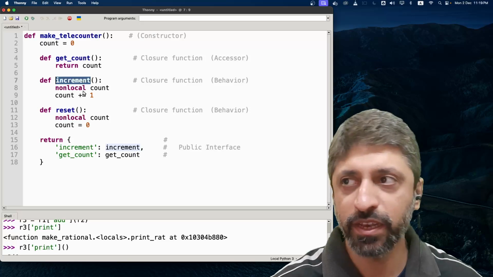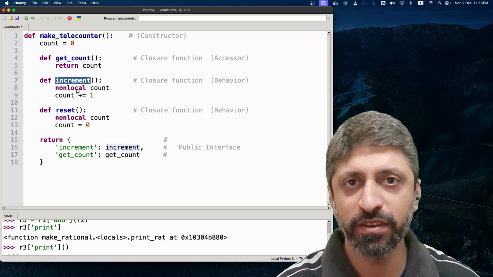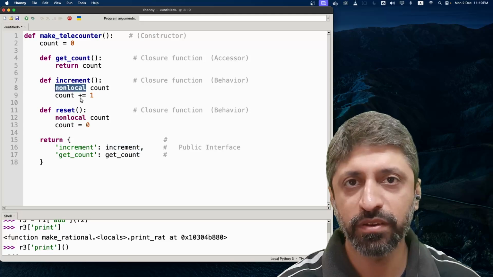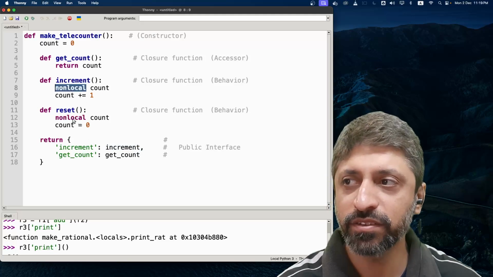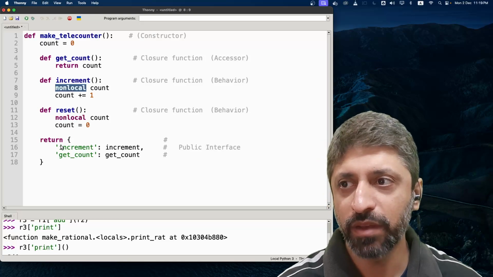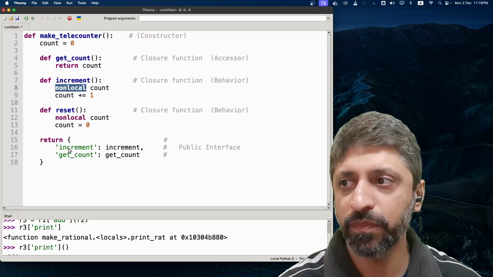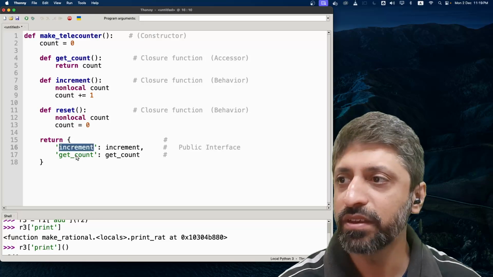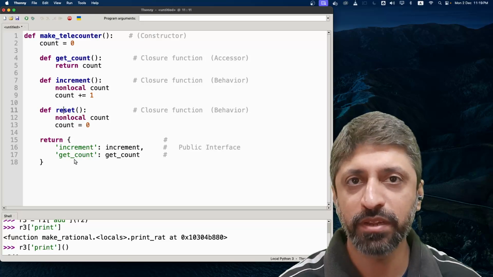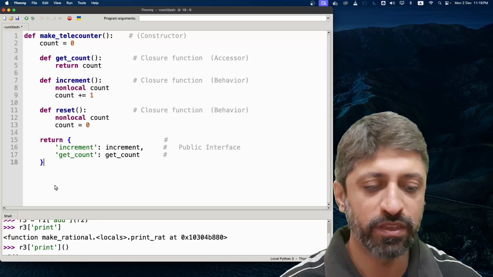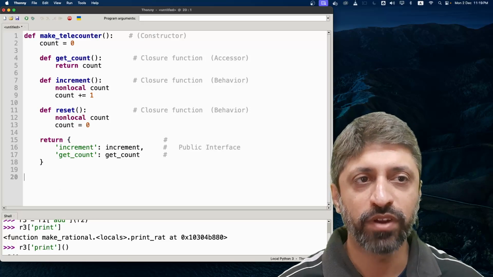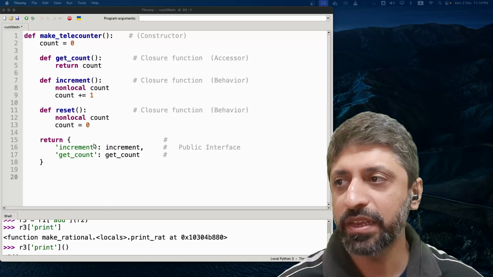Now look closely here at increment: it's accessing its parent frame, and inside it's doing nonlocal count and then it's incrementing its value by 1. Reset again, it has to access its parent's nonlocal count and then reset to 0. Now this is our public interface. Inside it we assigned increment and get count, but what was required, reset, we have not put here, which means the user is not able to access this reset anymore. So for the driver code, to create a telecounter, let's run this code.